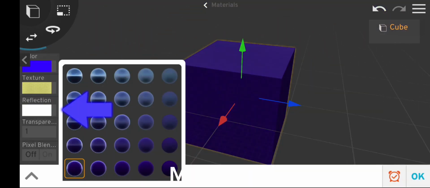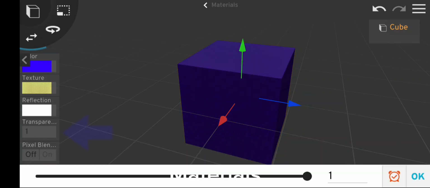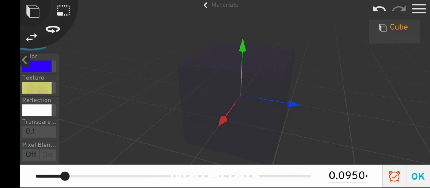Next, we have reflection, which once pressed will bring up another window where we can have our own type of reflection. You can also press the arrow again to change it yourself. Next is transparency, which depending on the slider will make it more transparent.